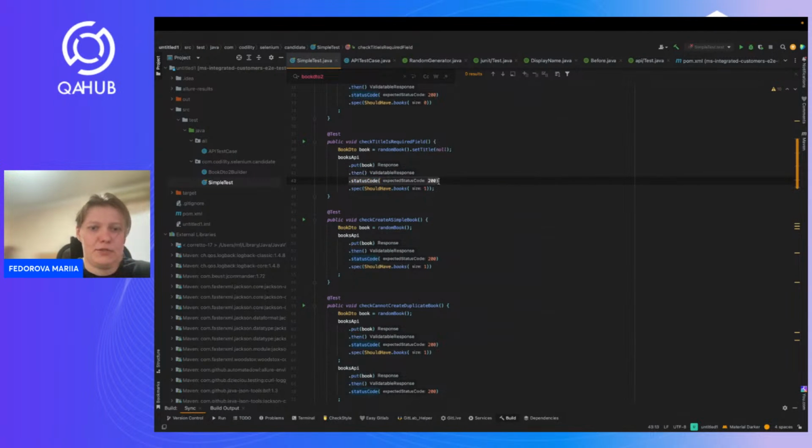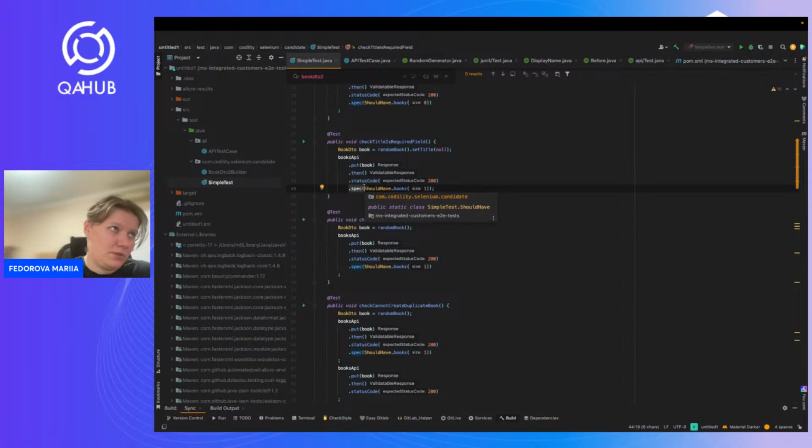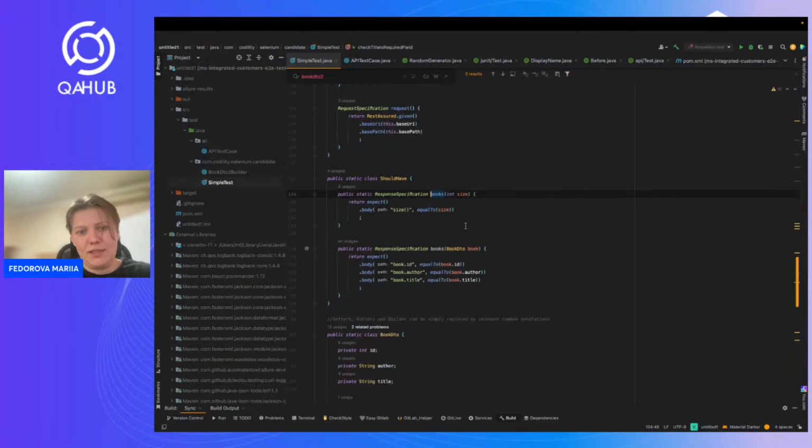For example, status code, it's a usual REST Assured method. And for example, we can use spec. It's my typical solution of tests. And with spec, I usually should have a class. And inside of this class, I have some method that allows me to provide response specifications.